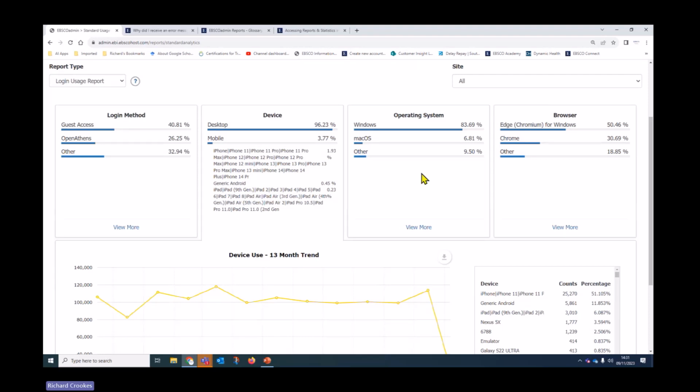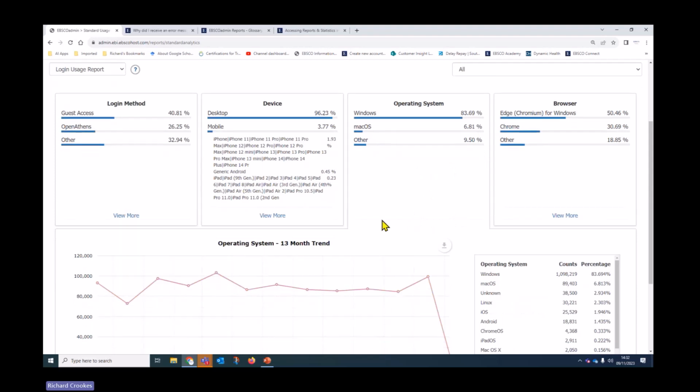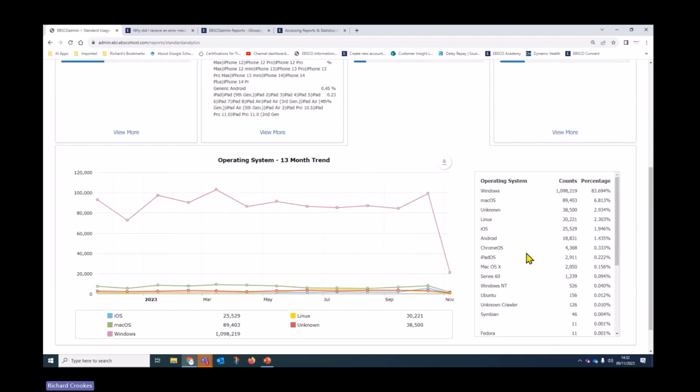In terms of operating system, unsurprisingly, again the majority is through Windows, almost 84%, and Mac OS 6.8%. And if you click View More, you'll see the trend graph and also the operating systems in question. So again, Windows by far the majority, then Mac OS, and unknown, maybe a later version of that.